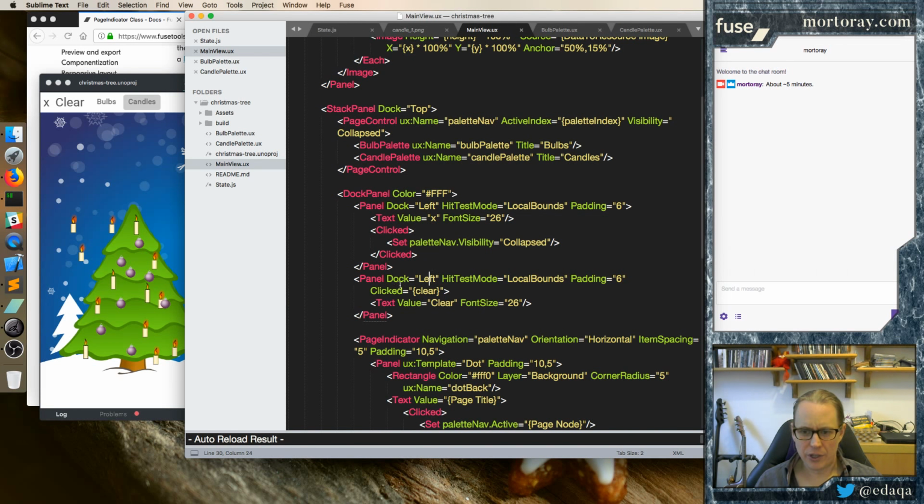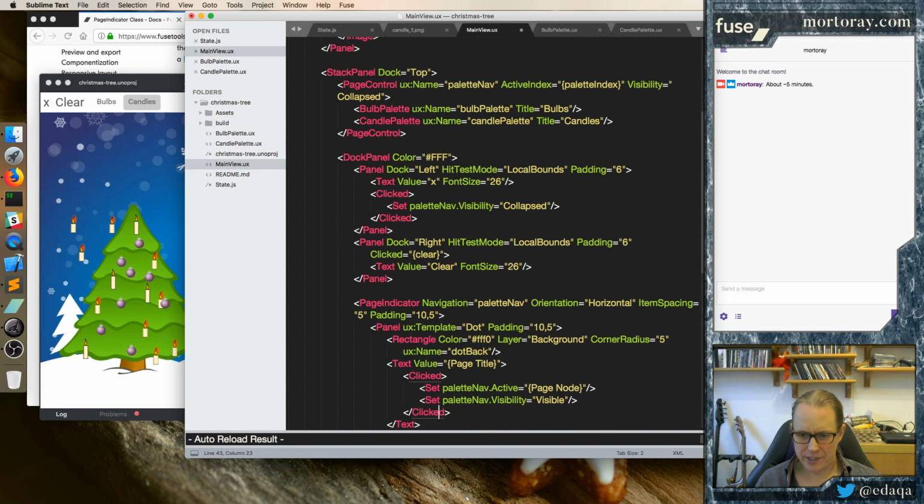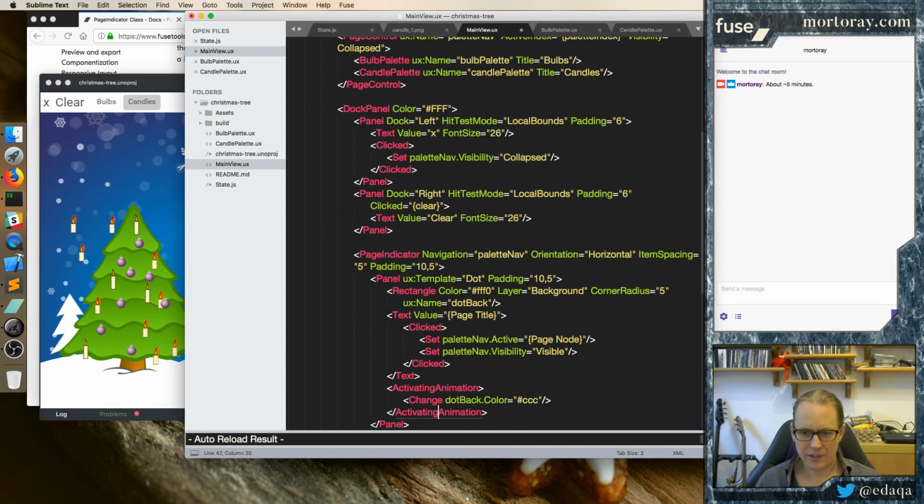That was supposed to be dock equals right. And the text size, we made it too big. What's the text size here? We didn't specify a text size down here. I wonder what the font size default is. Let's say 18. This one will also be 18 then. We're going to run a space otherwise.